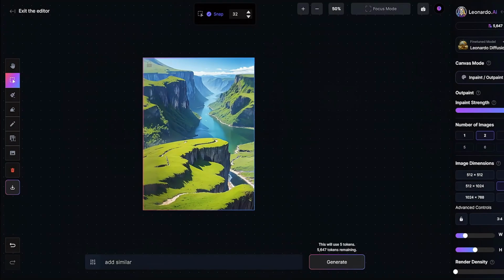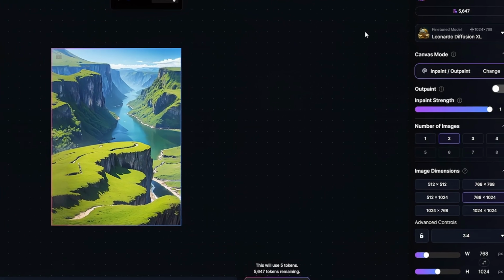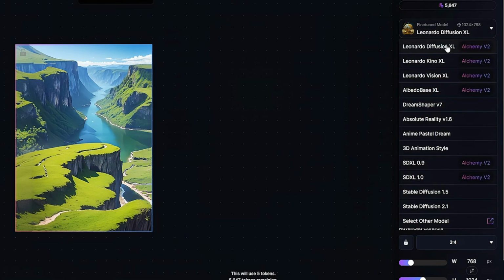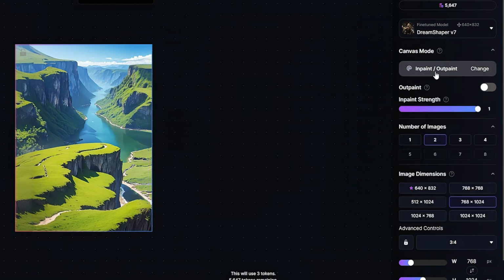Moving on, I'll guide you through the settings in more detail so you can understand and use them easily. Now let's look at the options on the right side of the screen. Here you can see the AI model in Leonardo that you are using. As you can see, there are many different models, each designed for a specific type of project. Your task is to choose the model that best fits the product you want to create. For now, I'll select Dream Sharper version 7 to use.